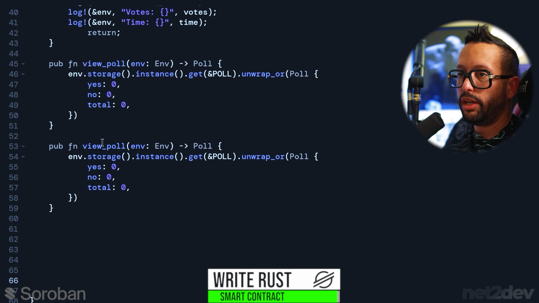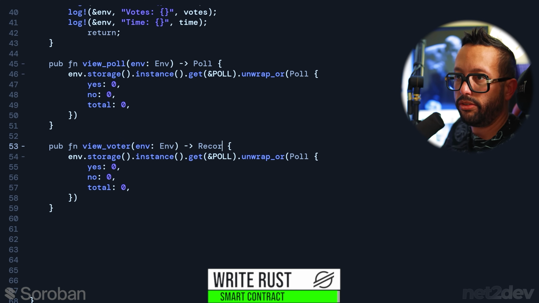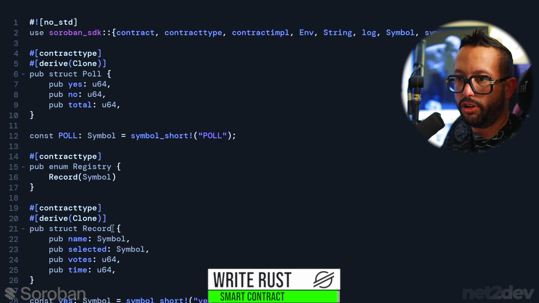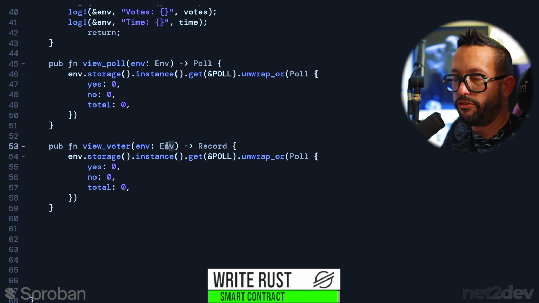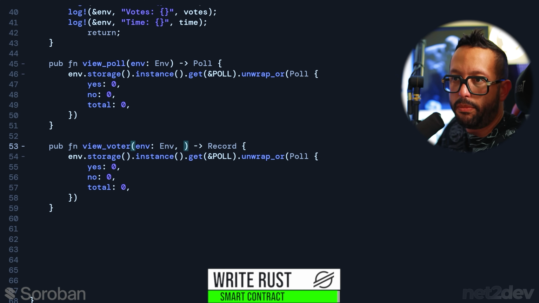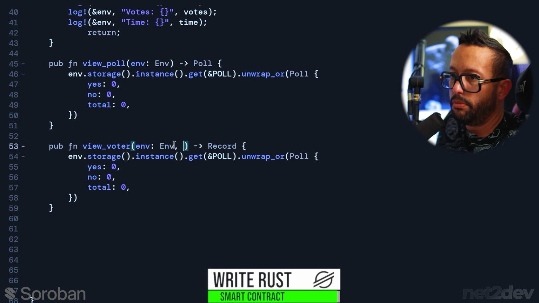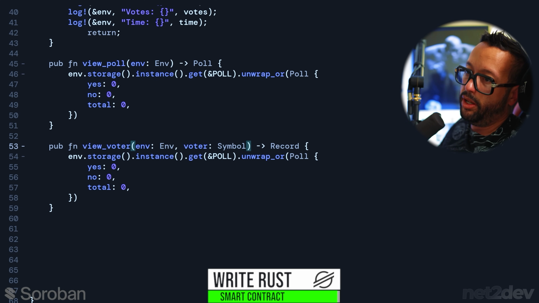Now, this one is going to be called view voter. And what am I going to be returning? It's going to be record, okay? Because that's the struct that we want to get the information from. Now, apart from the environment, I also have to pass the voter name, okay? What the name is going to be, because that's going to be an argument that I have to pass so that I can obtain the information for that user. So I'm going to say voter, and then it's going to be symbol, because it's going to be a symbol value.